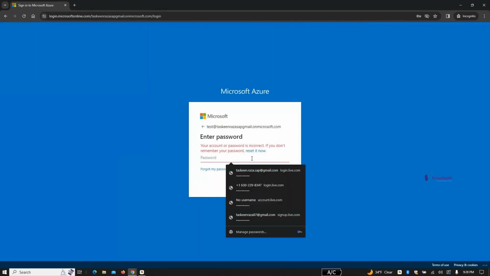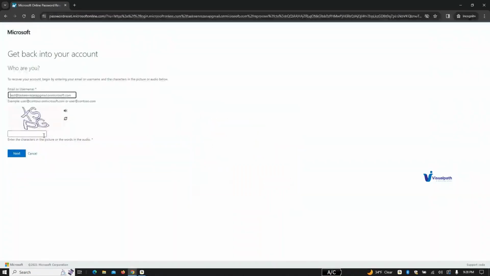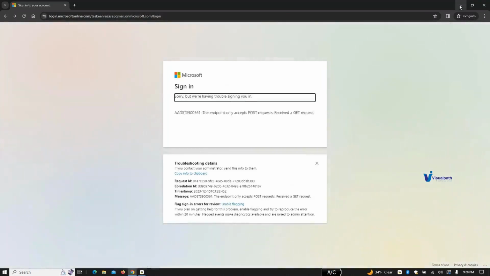Hold on one second. For some reason I'm entering the right password, but it's not taking. You can reset it if required. Not there, you cannot reset from here. Come back to the other browser.